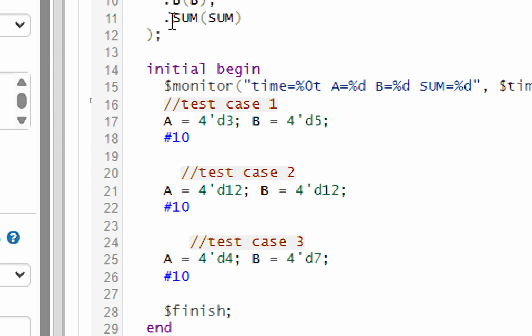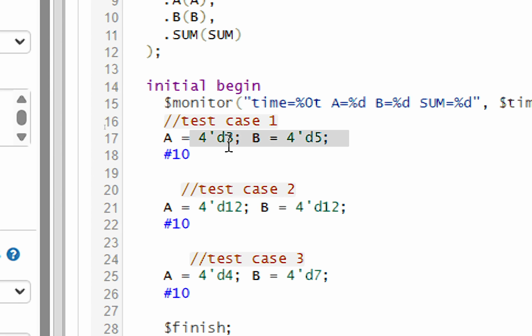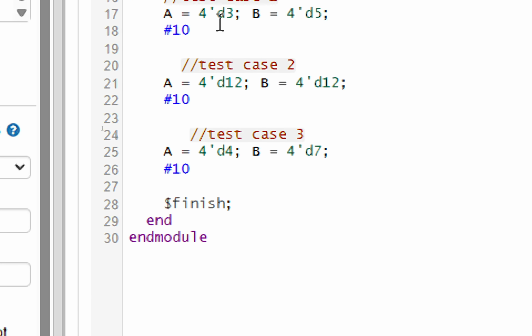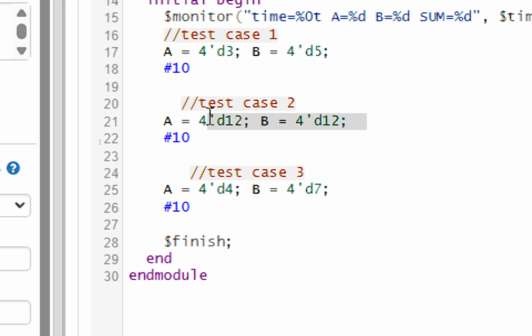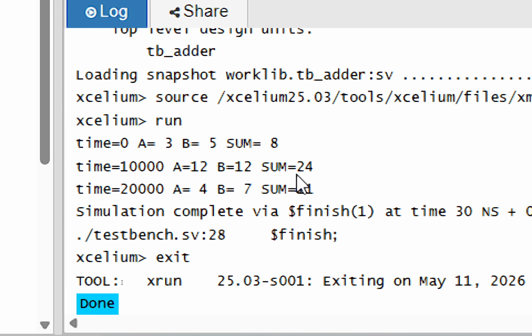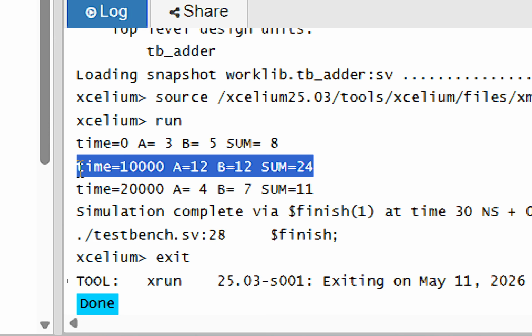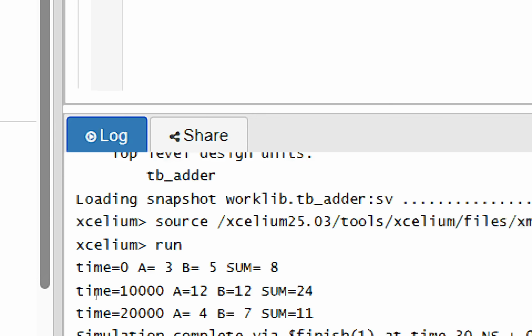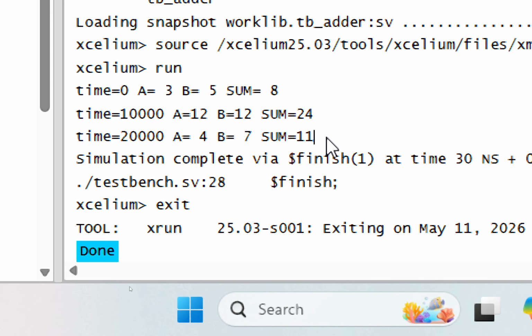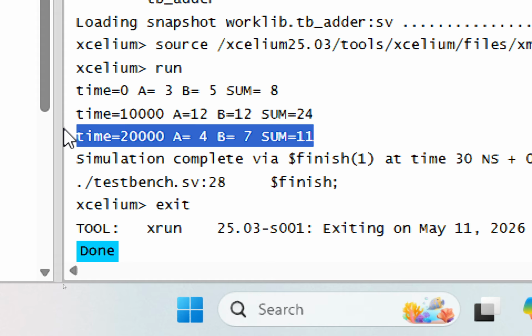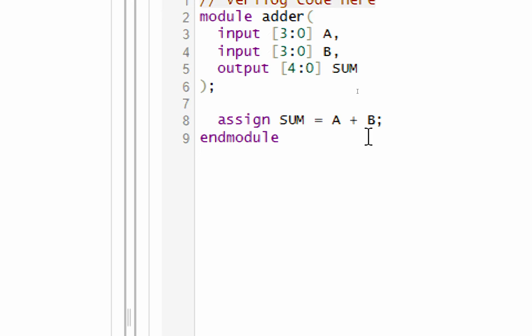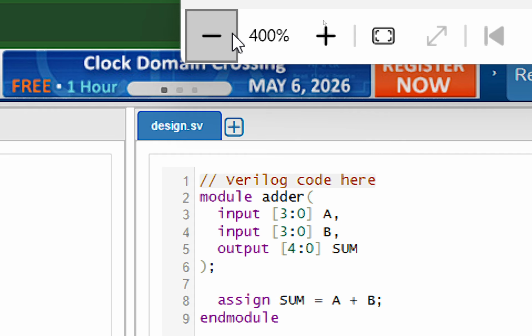Now see over here, the first test case that we made. A is equal to 3 and B is equal to 5. We got sum is equal to 8. That's perfect. The second test case, A is equal to 12 and B is equal to 12. So we got 24 over here. You can see that. Now the third test case, A is equal to 4 and B is equal to 7. So we got 11 over here. So guys, this is it. See, this is working like a charm. We just made a Verilog code to add two numbers, and it worked like a charm.